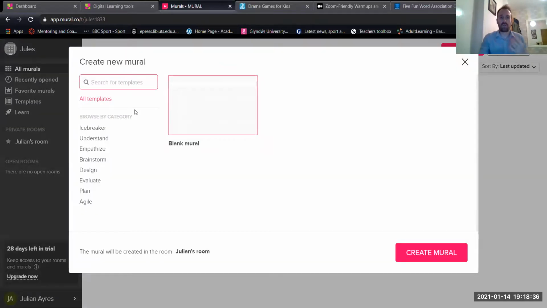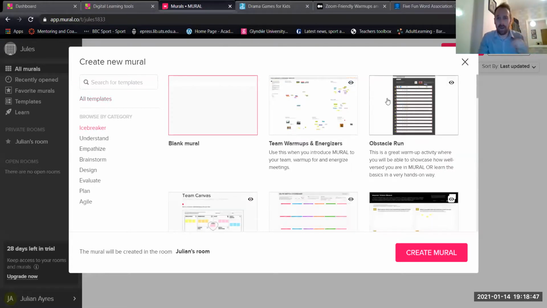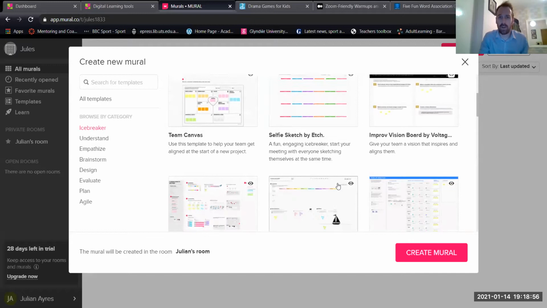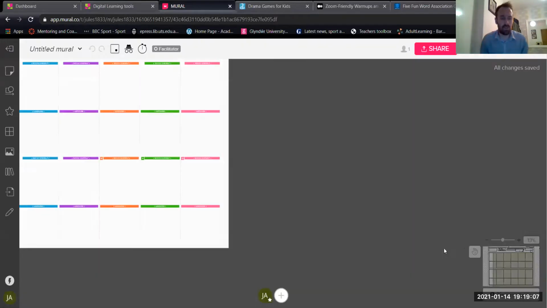So Mural, for those that have not seen it before, is a collaborative sharing board where you can send a link out and people can all come on and participate in that learning. Now, the thing I love about it, again, are these templates for us as teachers. So, for example, we've got here, let's have a look, the selfie sketch. So we click on this, we go create Mural, and it creates us this template which we can send to students. So it's just going to generate it for us.